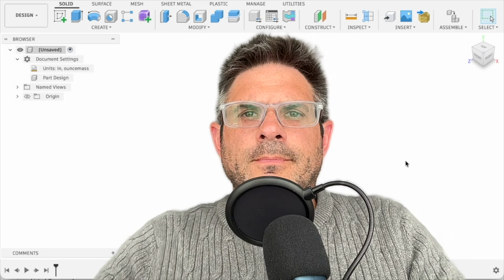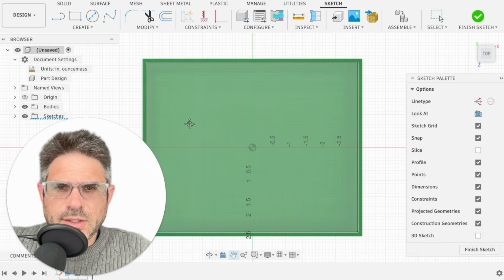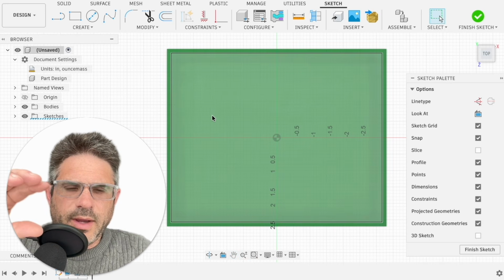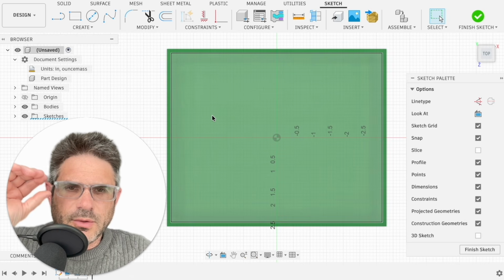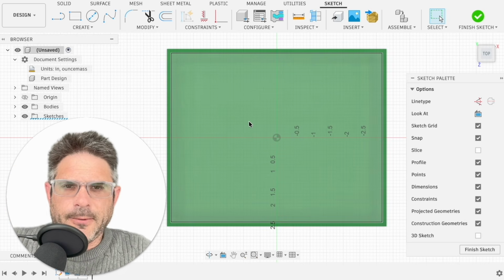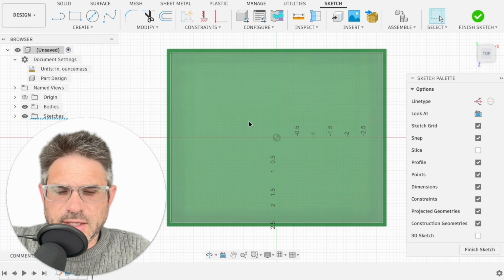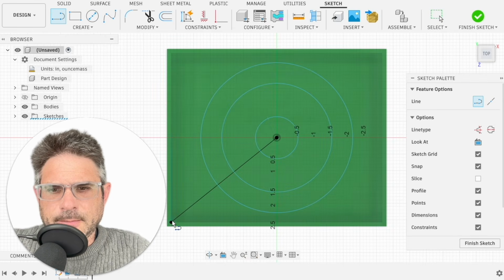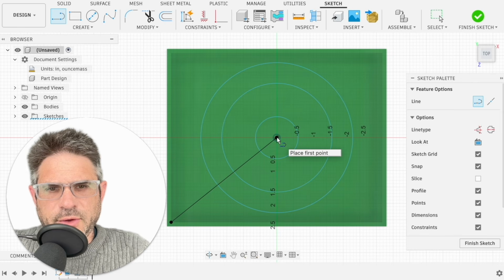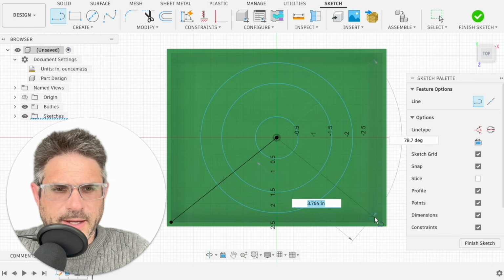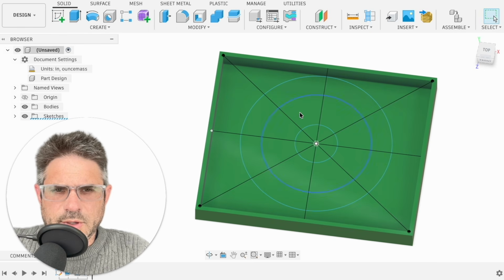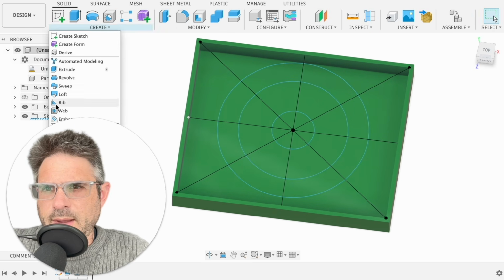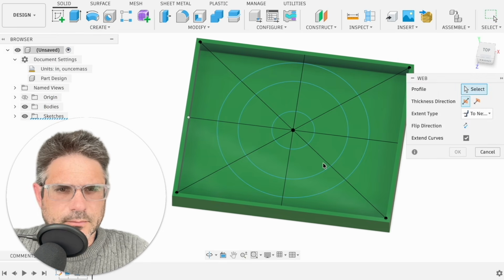Now for the web tool, we can just sketch onto a pre-existing surface, and then all of our ribs or all of our webbing is going to go down from there. So let me make a quick little sketch. If you double click, it will finish your line and it'll give you a new line. Of course, we're going to finish sketch, and then we're going to find the web command. It happens to be right here.